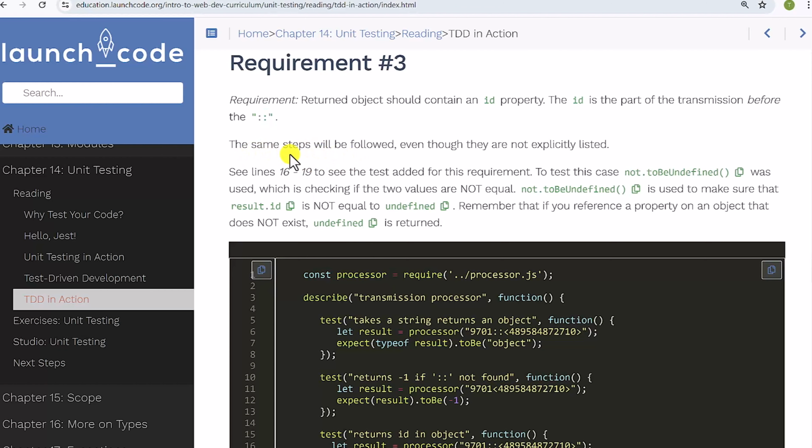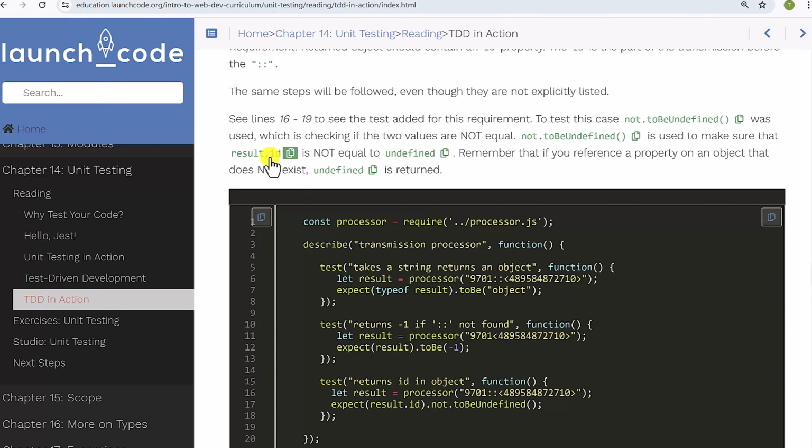All right. So the same steps will be followed, even though they are not explicitly listed. See line 16 through 19 to see the test added for this requirement. To test this case not to be undefined, that's another method for the test that was used, which checks if the two values are not equal. Not to be defined is used to make sure that result.id is not equal to undefined.